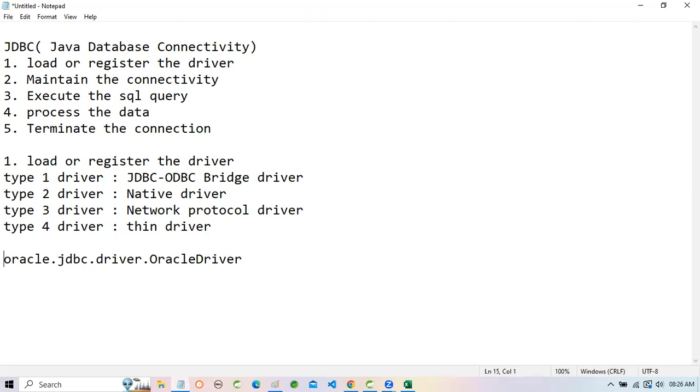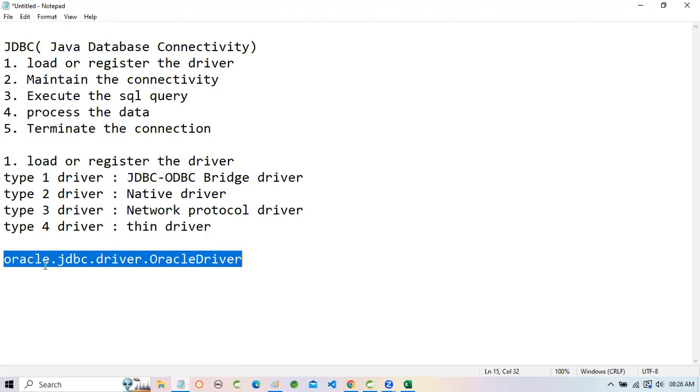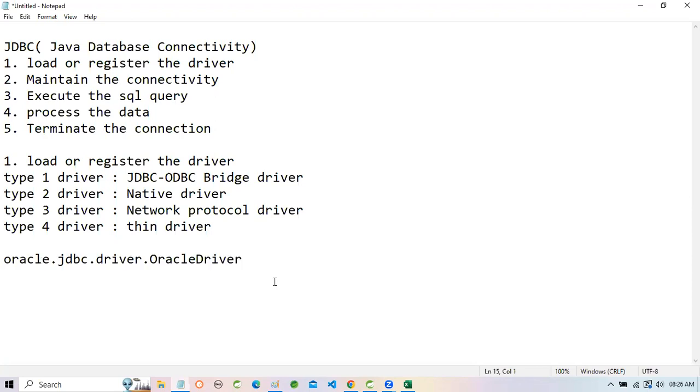This is the Oracle driver class name, and the MySQL driver class name is different. If you want to access any particular database, that database has a separate driver class name. We can find it on the net, and get the driver class for any database. This driver class is for Oracle.